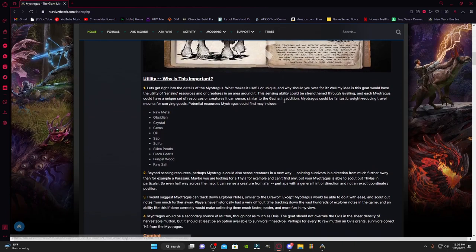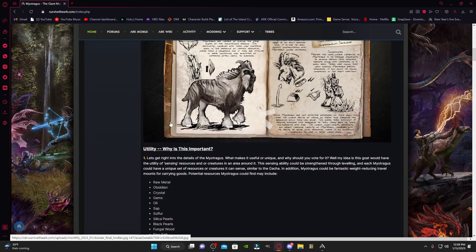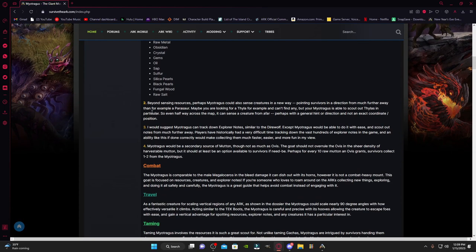Yeah, we can scroll down now. All right, so here's what I was looking for. Here are the resources that it's going to help you get. You can look for raw meat, obsidian, crystal gems, oil, sap, sulfur, silica pearls, black pearls, fungal wood, raw salt. And I bet some of that stuff would be changed. So you could probably have rare element ore nodes, metal, all that stuff that it would be able to find. I could imagine this would be a good rare resource finder, beyond the sensory.